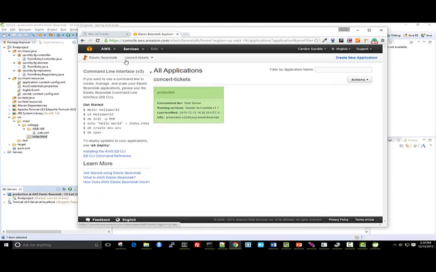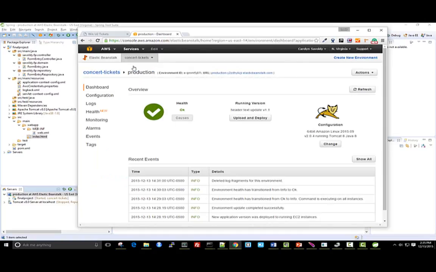At the top here you can see our application, concert tickets. You can imagine if we had more than one application deployed, we might have application 2, application 3, application 4. Underneath each application you can see the environments at the top. Right now we just have one environment, a production environment, but if we had built out a UAT environment and perhaps a development environment, those would be listed here. And I can click into the environment and you can quickly see the health of the environment.